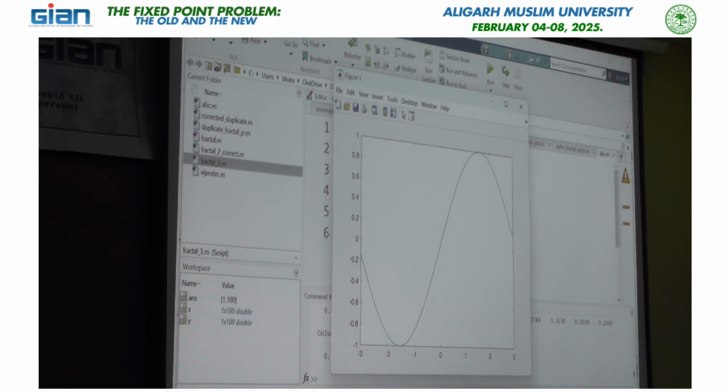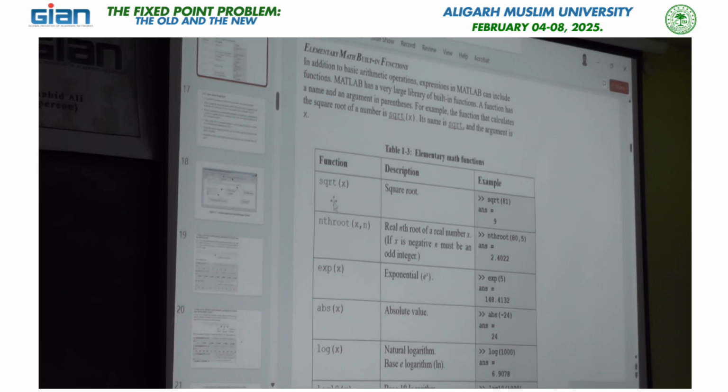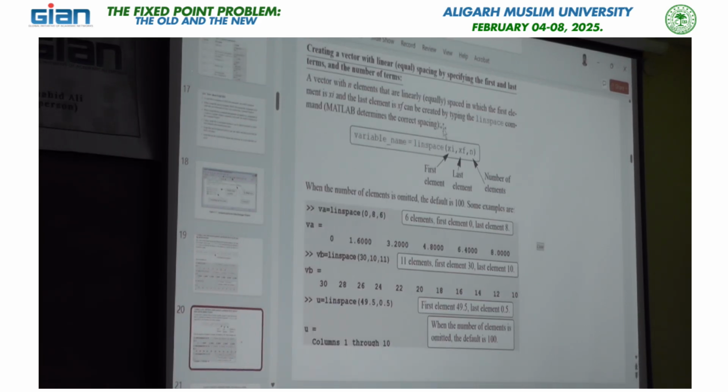Why I have emphasized how to discretize: there are two commands. First, m:q:n, where m is the initial point, n is the final, and q is the space size. Second is the linspace command. Variable_name is equal to linspace. What are xi, xf and n? xi is the first element, your a, this one is your b, and this is your number of points. So already it will give you the step size.